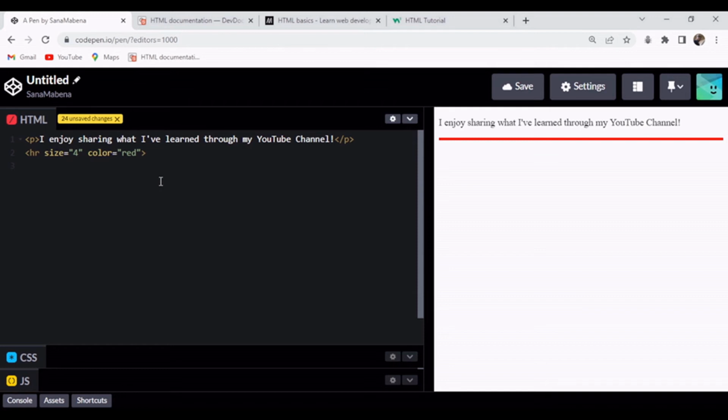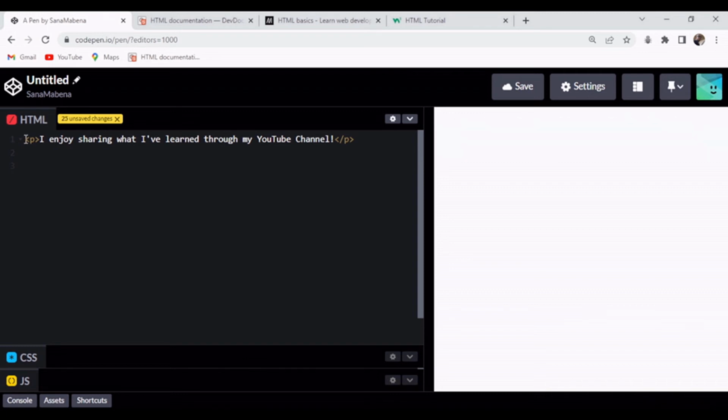Now, for example, let's just delete this HR tag. If you look here, the code here is on the same line. Everything is on the same line, and this is how it is rendered here.